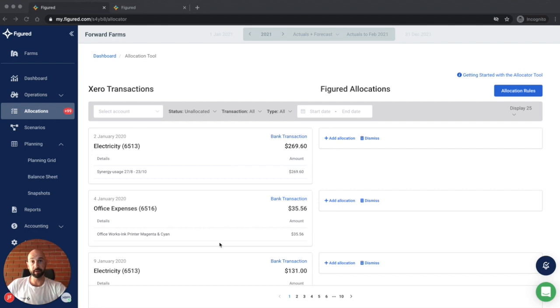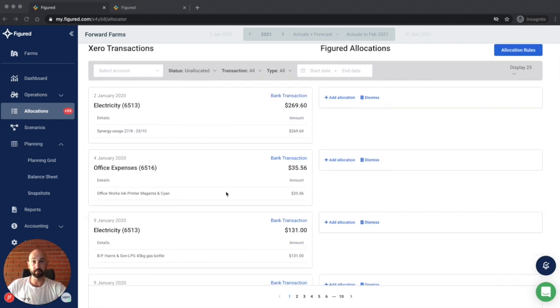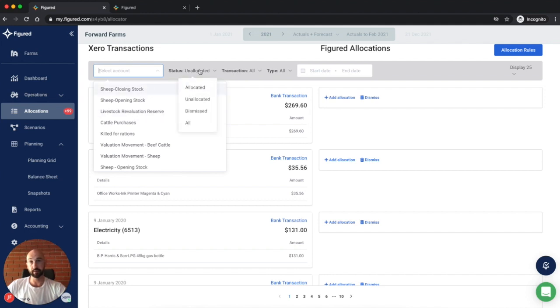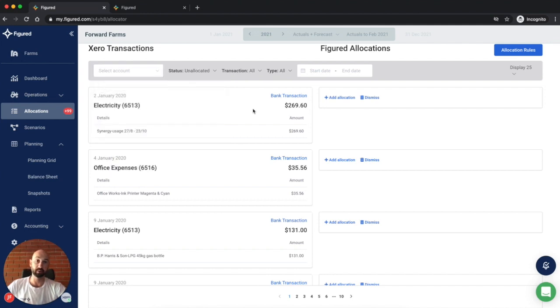On the left here you'll notice we have all the transactions that have flowed in from Xero. We can filter these using the tool at the top, either by account or by status. Everything that's showing here at the moment is unallocated, but we can refer to the other statuses of allocated, dismissed, or just see everything. We can filter by transaction type as well, so if you want to pinpoint a specific method of entry, you can do that, and by expenses or income or date.